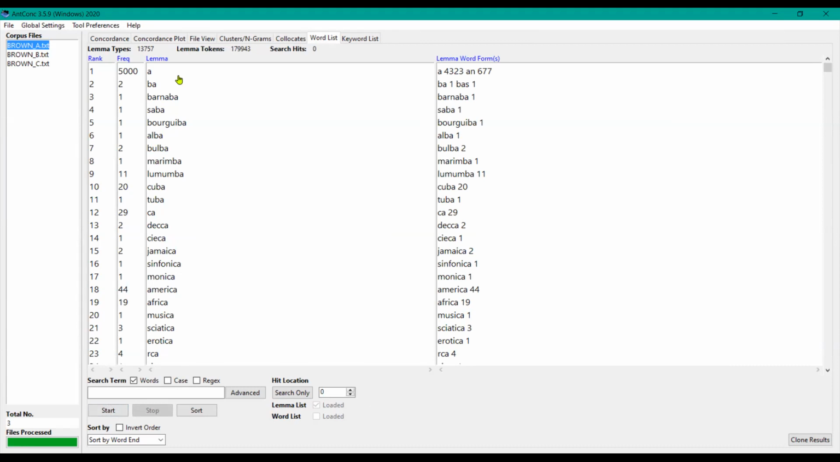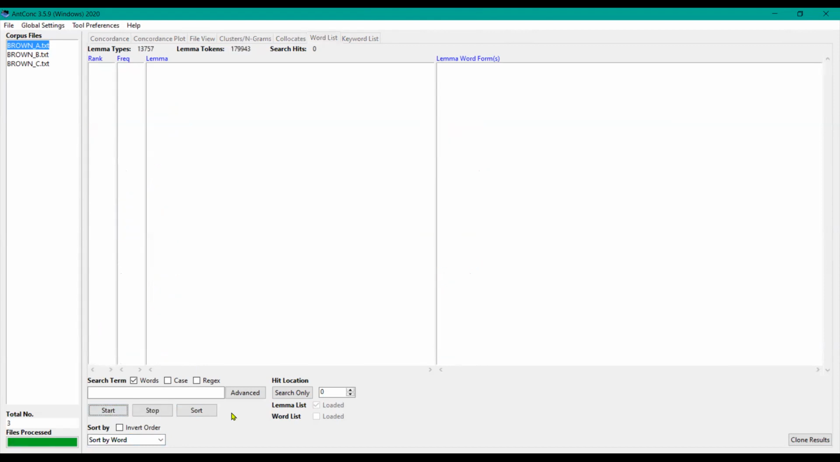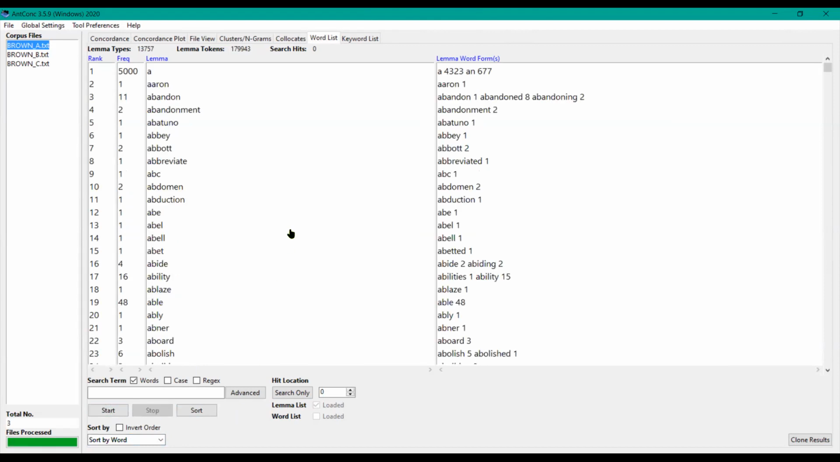And what you get here is lemma types and then all the tokens that are listed here. And notice we're doing by word ending, so I'm going to just change that to word. So here it is, the lemma word form. So A is 4323, N is 677 times, abbreviated is once, abduction is once, ability is ability. So it goes through and tells you how often and how this particular word is represented in the text. So lemma lists are always very useful in taking a look at what you've got.